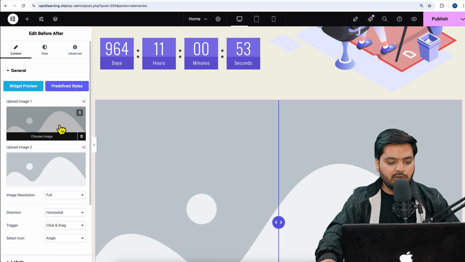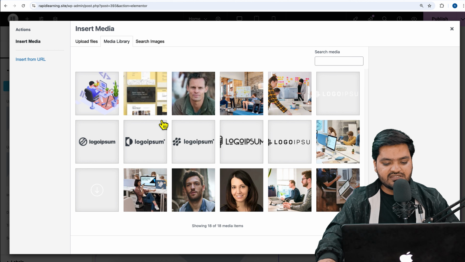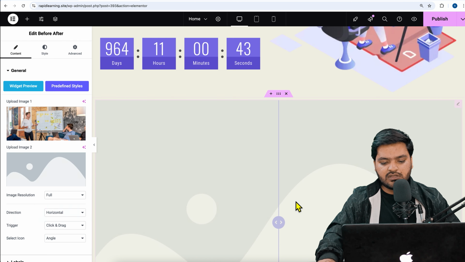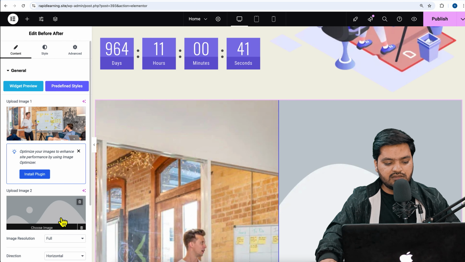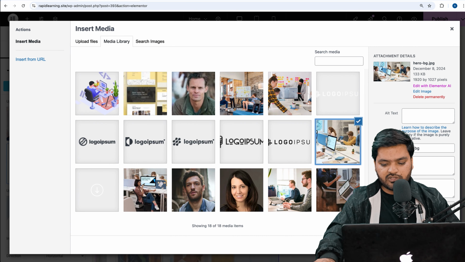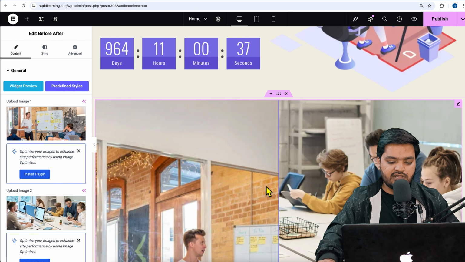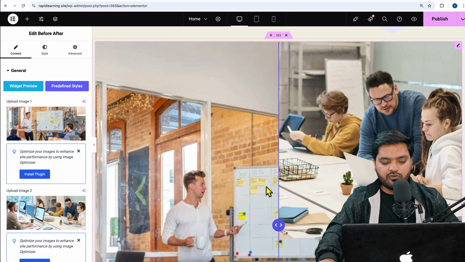So we'll say upload picture 1. We can download a picture from Google, or you can use your own picture. I will use just some random pictures. So it is a before picture, and in the after I will use some other picture. Of course it has to be relevant to before and after.